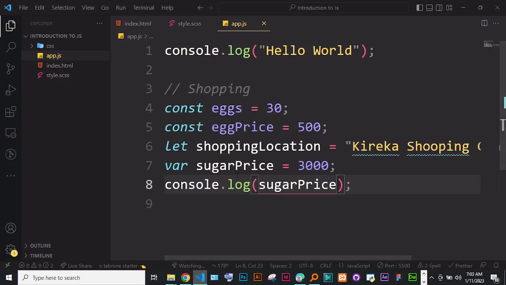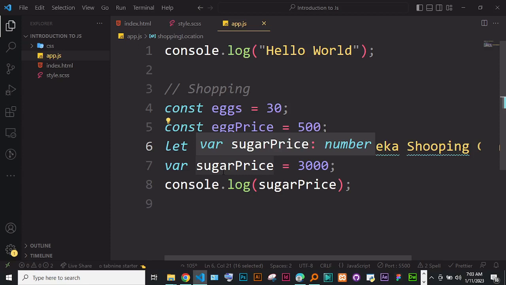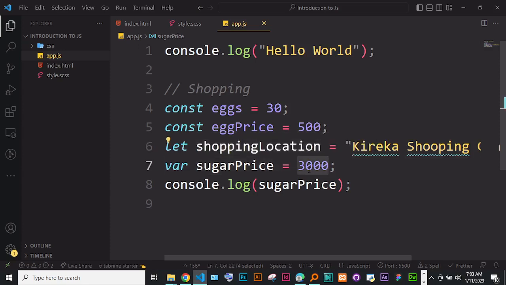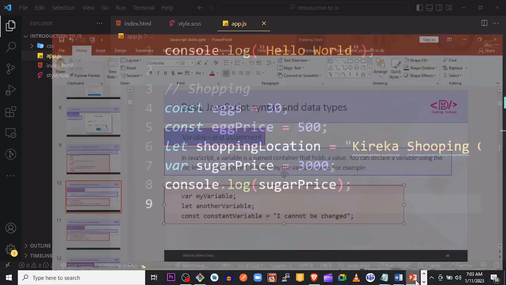Okay, so really this is basically how we create a variable. You have a value you want to store. For instance, this 3,000, it is hard to keep on recording 3,000, but you can just store it in a variable called sugar price, and every time you want to refer to 3,000, you simply call sugar price. Okay, so that is what we call variables and assigning variables.